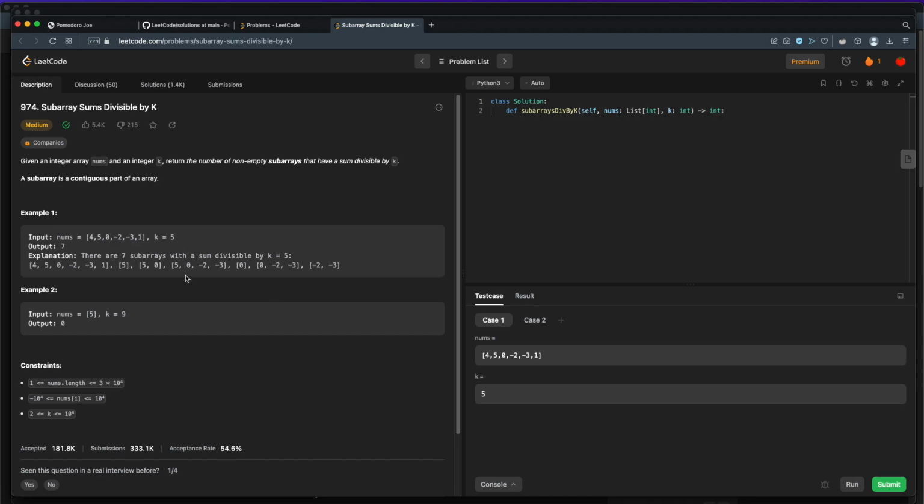In our example, they have some array of integers, and k is equal to 5. And they return all of the subarrays that sum up to some number that's divisible evenly by 5.